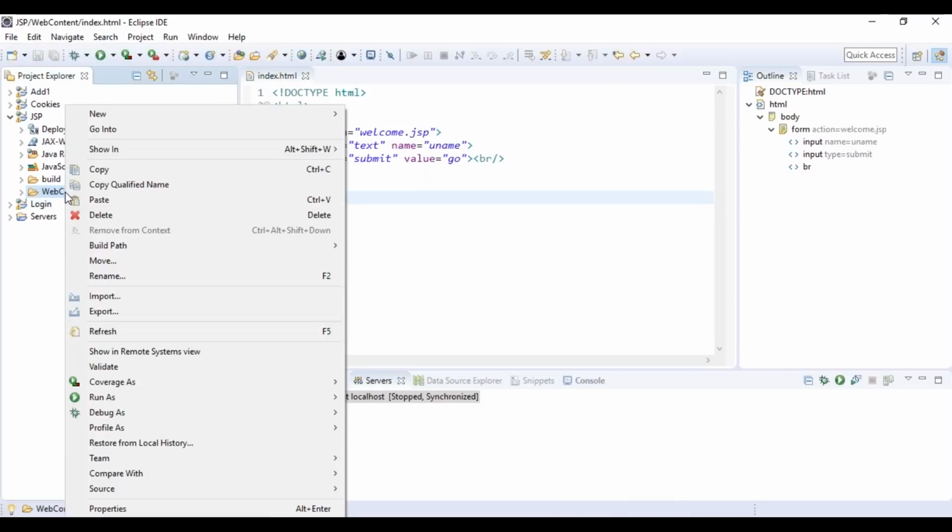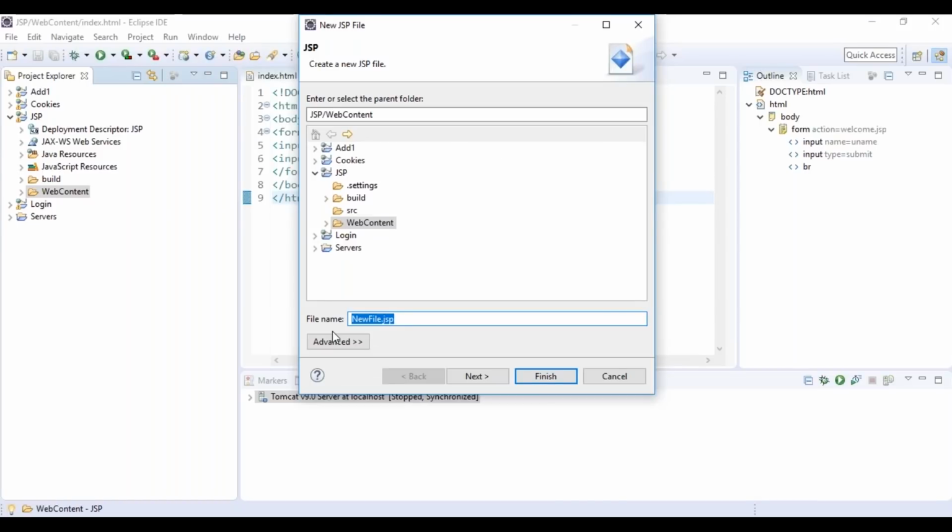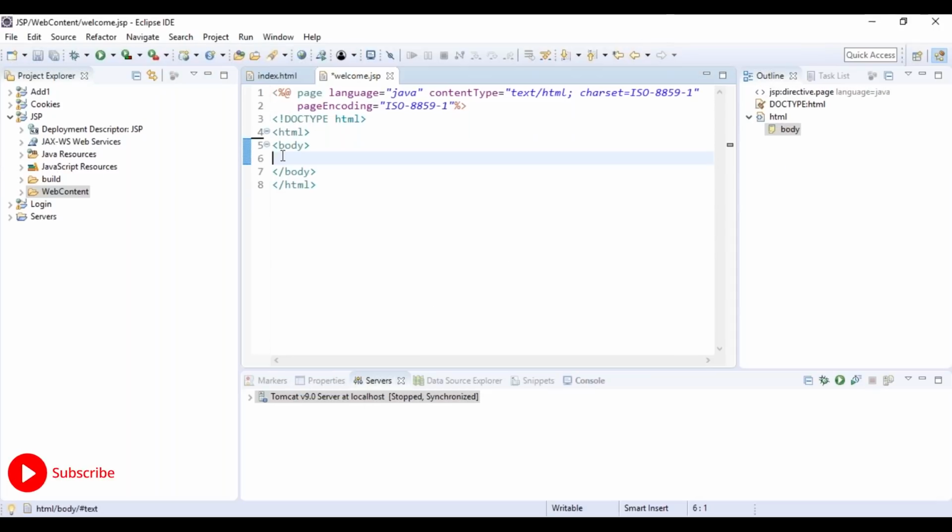So here we'll give welcome.jsp because that is the reference which we have given. So that goes to be welcome.jsp. Click on finish. So this is how your JSP file appears. In this, what we'll do is we'll get the parameter to print the name. Simple, I'll show you how.